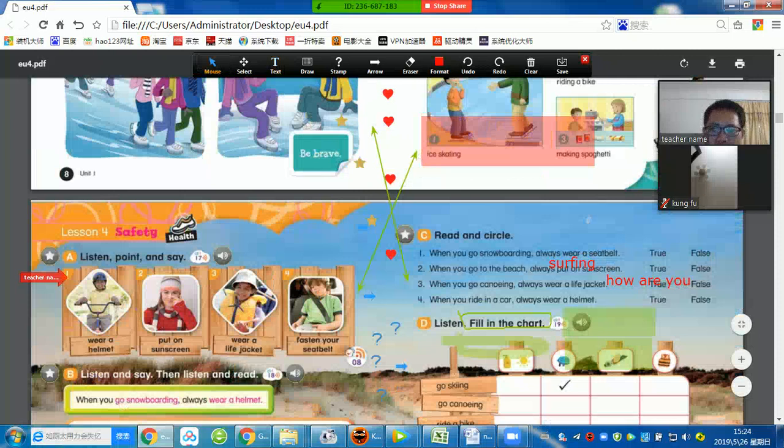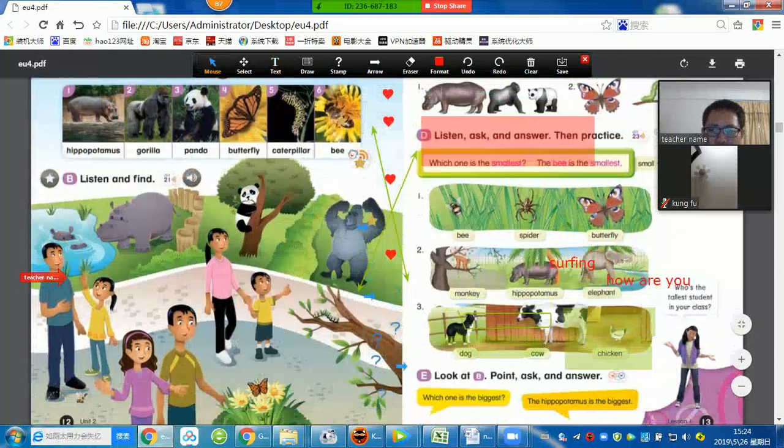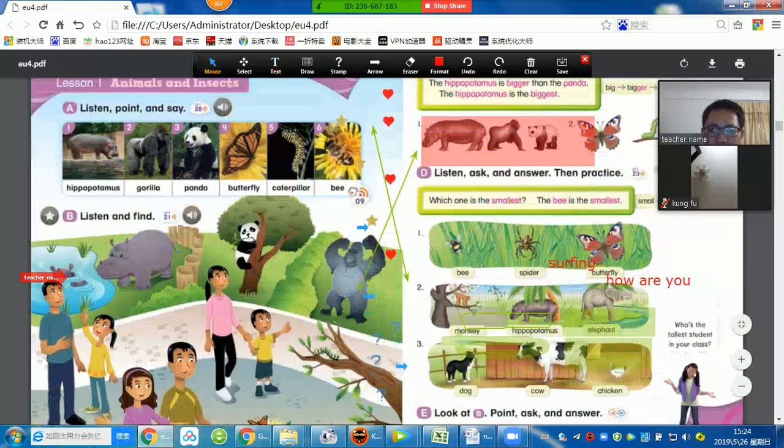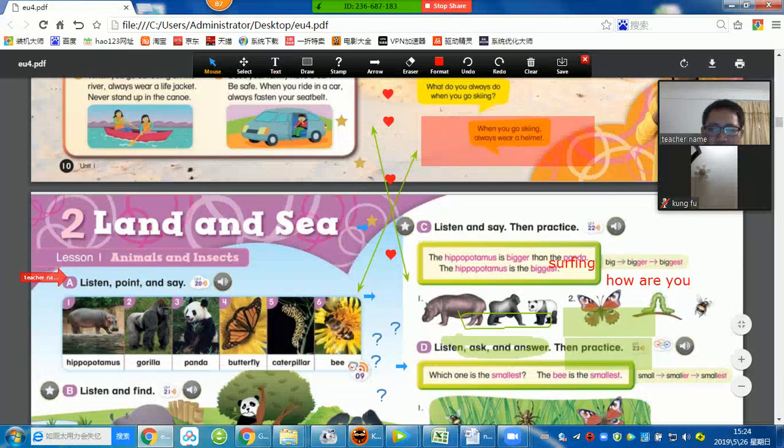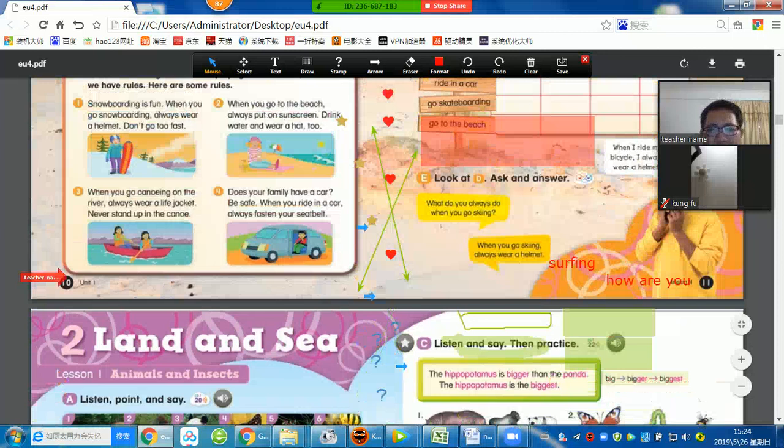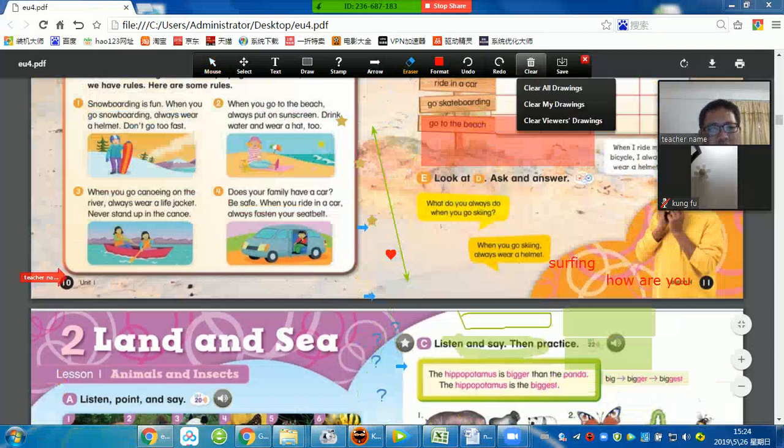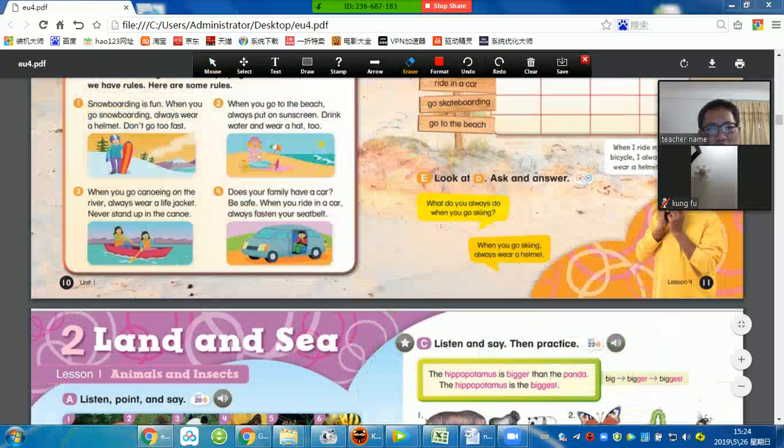But you will see all the marking remains on the screen. It's not moving with the page. So in that case, you need to use the eraser. With the eraser, you can erase one by one, or you can use the clear to clear all the drawing at once. So this is the function of the annotate.